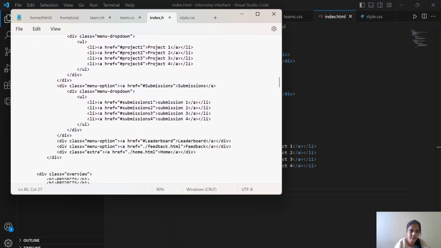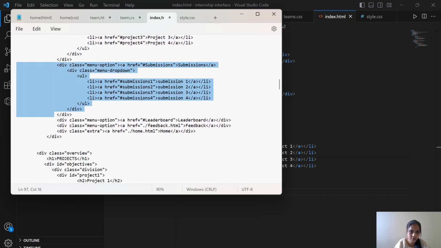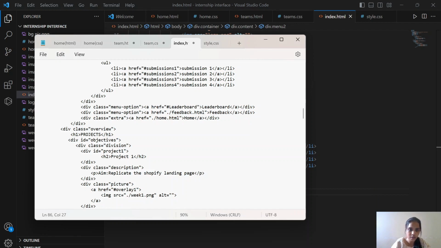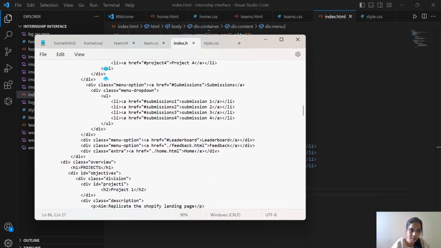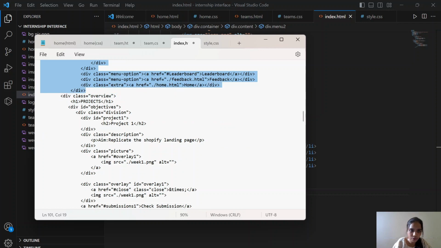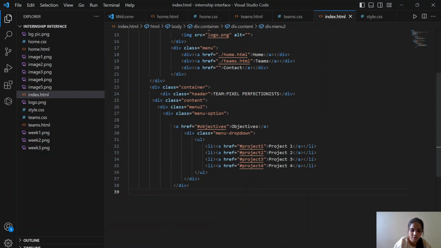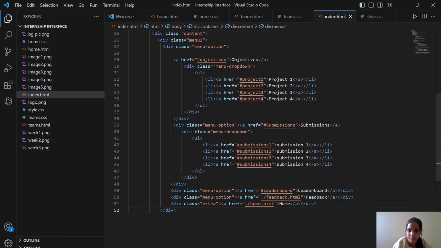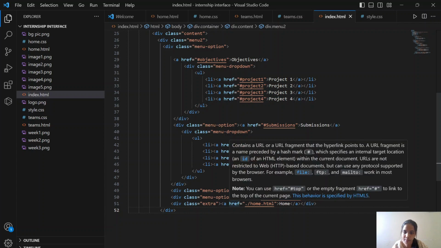Moving on to the next division. The next menu dropdown will be submissions. These are the objectives, company help, and these are the submissions. And again, using href attributes, we gave submission 1, 2, 3, and 4. Then again, creating another menu option in the division, another dropdown menu option, with leaderboard and feedback.html.